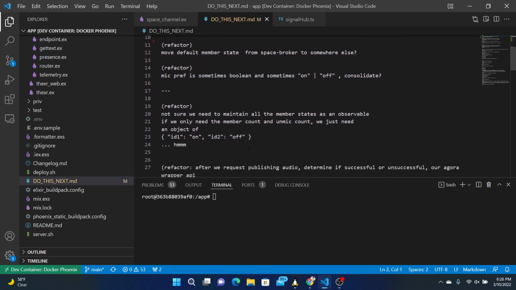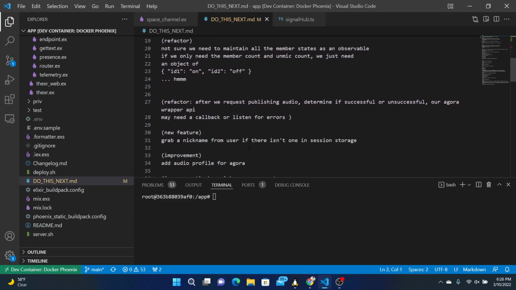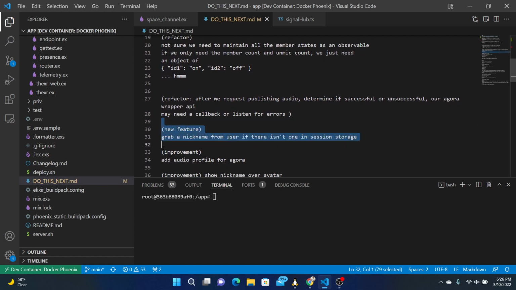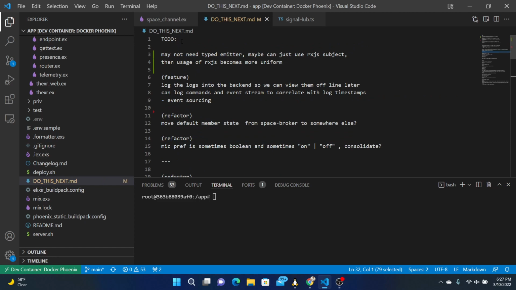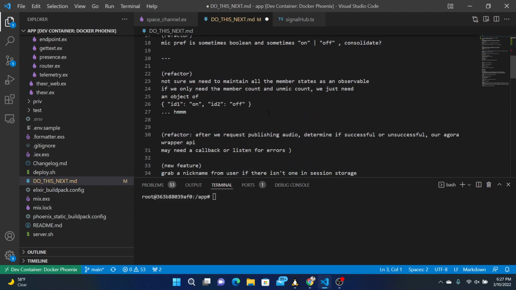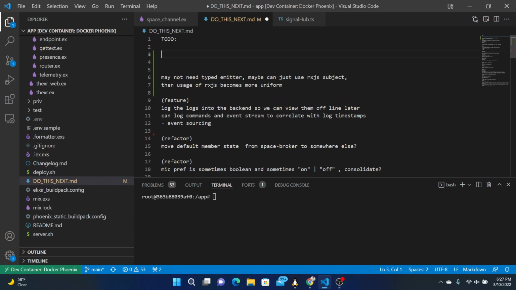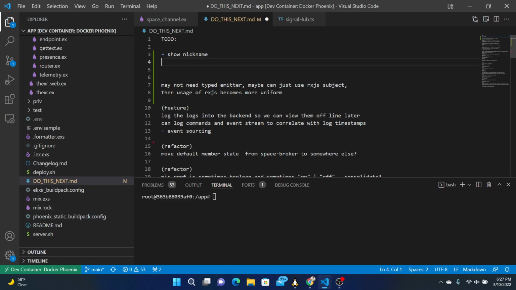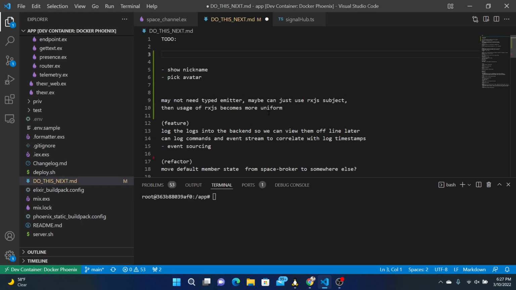So this might be a good one. Grab a nickname. Yeah, to do. Put that at the top of the list. Show nickname, or pick avatar. Maybe there is something to save.